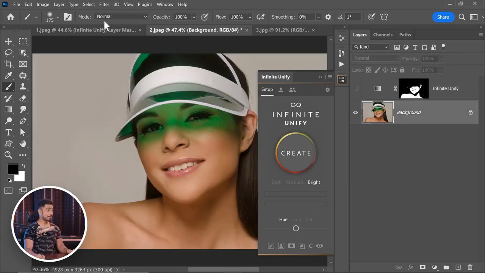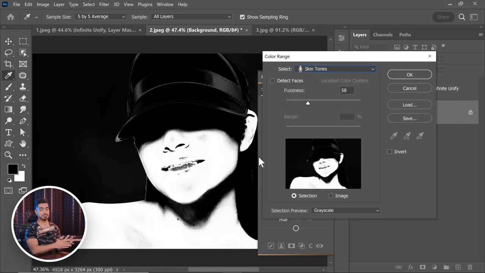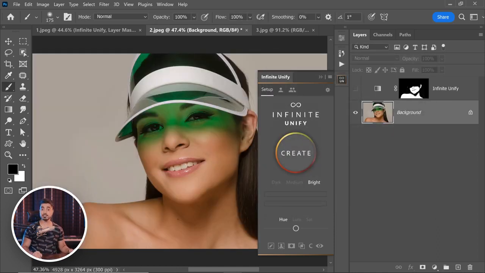So if you come back to this layer, if you go to select and then color range, and let's go ahead and choose skin tones. Have a look at it. It is the exact same thing, but we don't want this. We want this particular area which has the color cast in it.